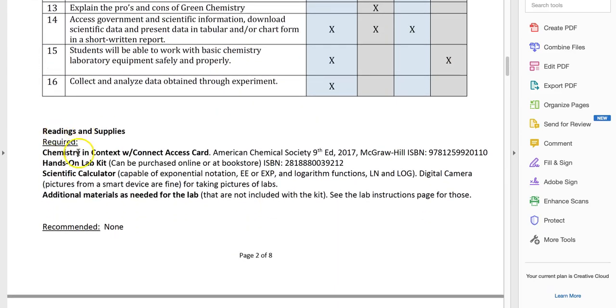Required readings and supplies, so you need to have access to our textbook, which is called Chemistry in Context, but you also need an access card. That is for the McGraw-Hill Connect material. Now, the good news is that this comes with the class if you opt in. And I'll show you when we get started with the class. In fact, let me just show you right now.